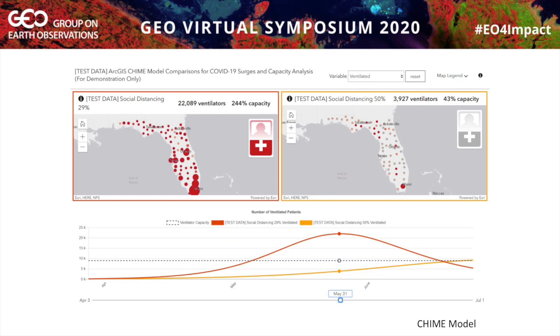Here's an example of the CHIME model and two different social distancing scenarios in the state of Florida. Now, with more strict social distancing, you can see the yellow curve is flattened with regard to ventilator needs. However, with lax social distancing, the orange curve shows a likelihood of exceeding current ventilator capacity. And with the maps, we can see which hospitals in the state will be most impacted.